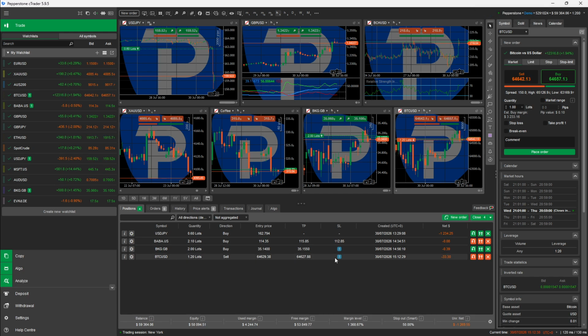That is the full process for placing your first trade on Pepperstone using Trader. Follow each step carefully, review your details before submitting the order, and confirm your position after execution.